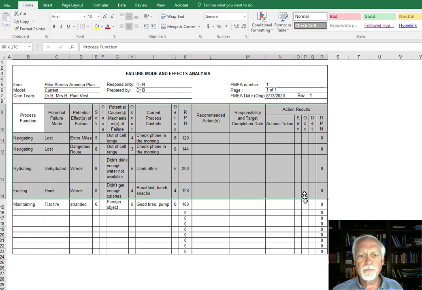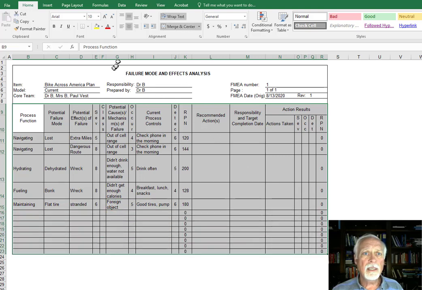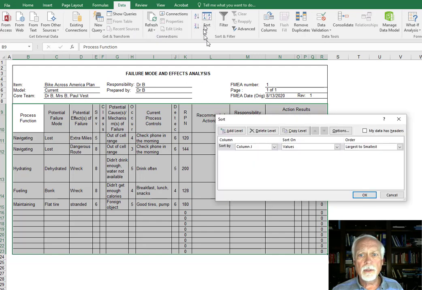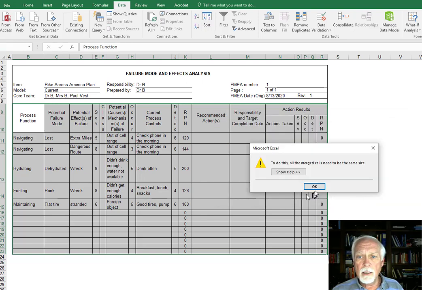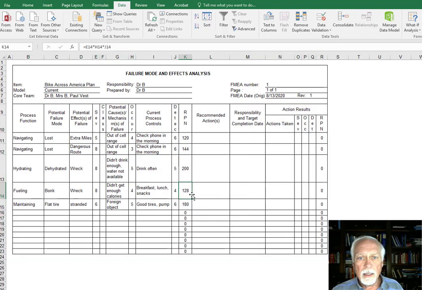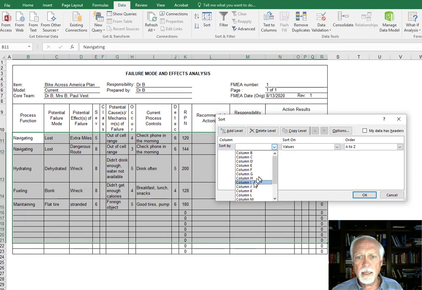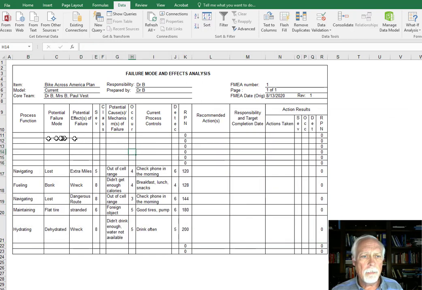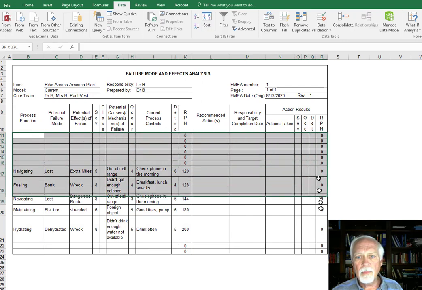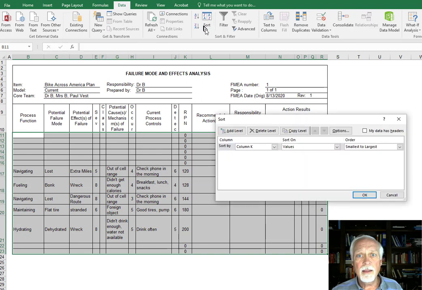So let's go ahead and sort. Let's see, data, sort. I'm going to sort on column K, which is where my RPN is, from largest to smallest. It doesn't want to let me sort. Oh, okay. I see that now. If you see what happened there, there are some merged cells out there, and so it didn't like that. So, largest to smallest.